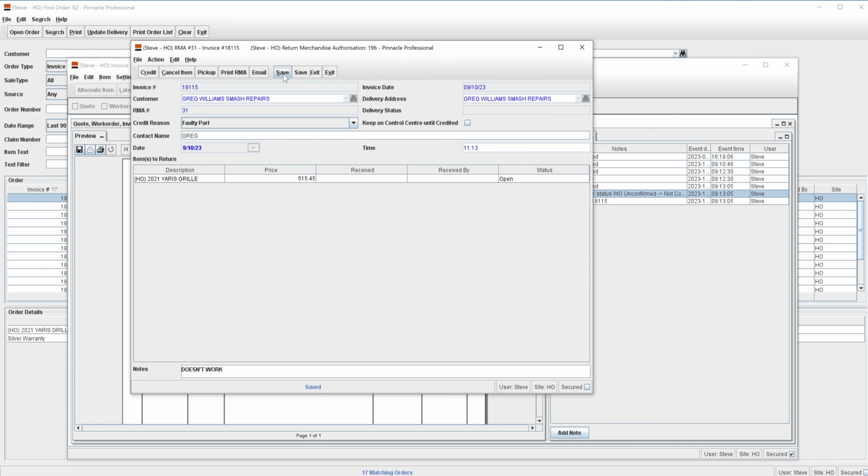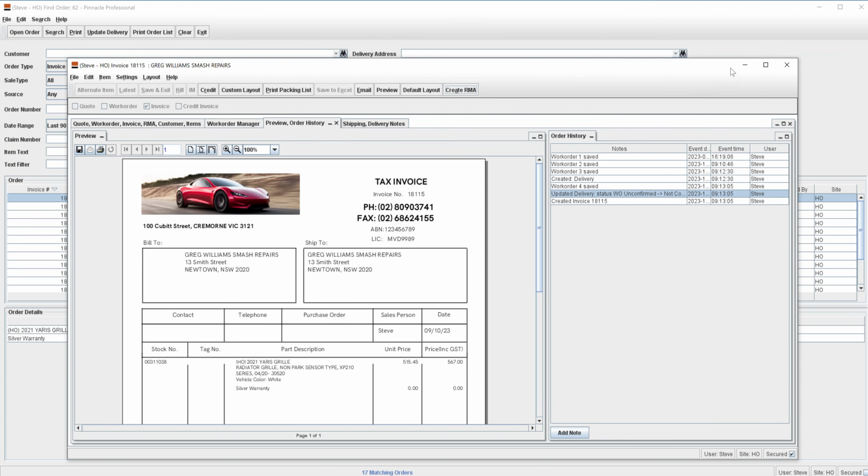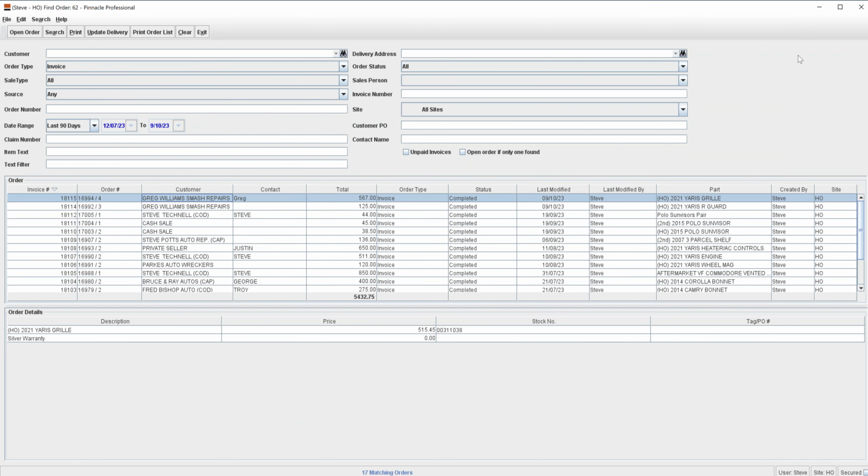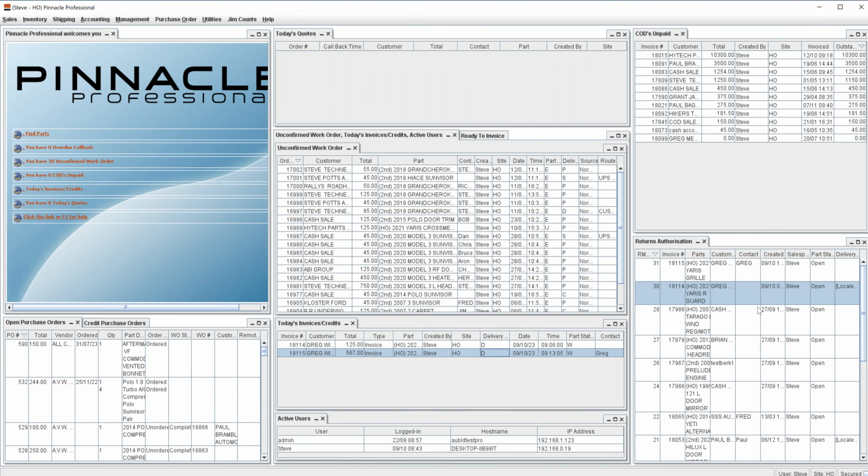Once I've saved the RMA, if I am going to use my own delivery to collect that part from the customer, if that's one of the things we do, deliver and at times pick up from our customers, then I've got the pickup button here, and that opens the shipping module, and I can assign this RMA to a delivery. Once an RMA has been saved, it appears in this control center.